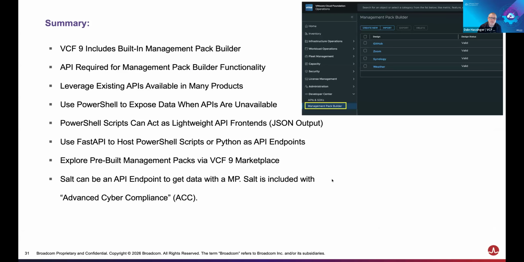So yeah, quick summary on what I wanted to cover. VCF 9, it's built in, no extra installs. You just need to do an API call. You can use your existing ones. If you go out to my blog, there's some stuff I wanted to bring in with management packs ready that wasn't available as an API call. So I was able to write a PowerShell script that talked to whatever that product was and return that data as JSON and make that available.